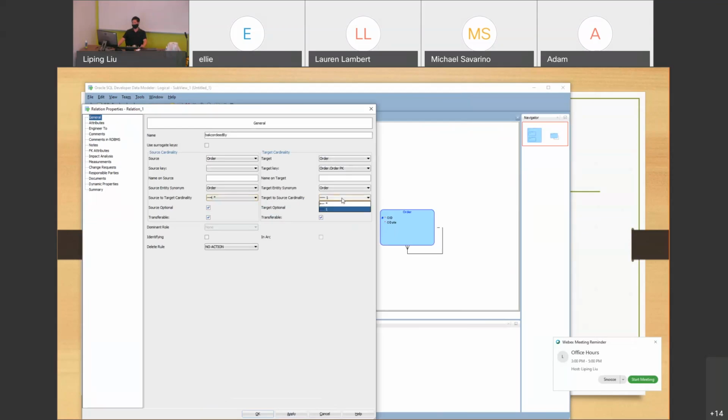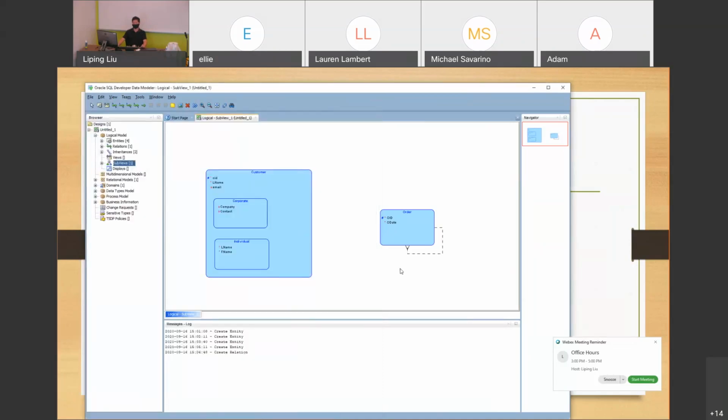Remember, the right-hand side, the target, is the back order. This is just another order. Essentially, they are the same thing. And for optionality, they are always optional to optional, so you do not need to think about it. Press apply. Now you have this recursive relationship.